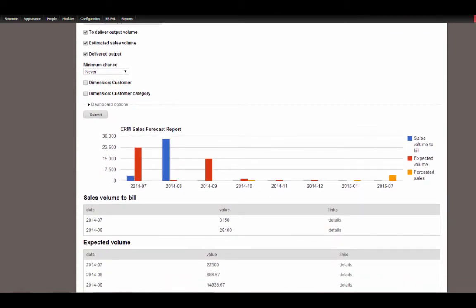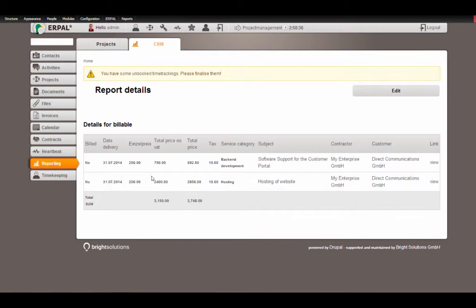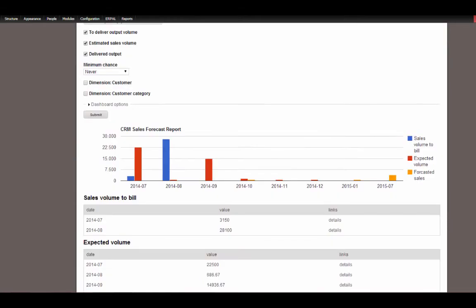As you can see, sales volume to bill, this is from this checkbox. We have 3,150 euro. If you want to check why, click on the details, and then you will see there are some billables, for example, backend development, a software support contract or hosting. If we switch back, we will have another sales volume to bill. That means billables that can be put into an invoice.